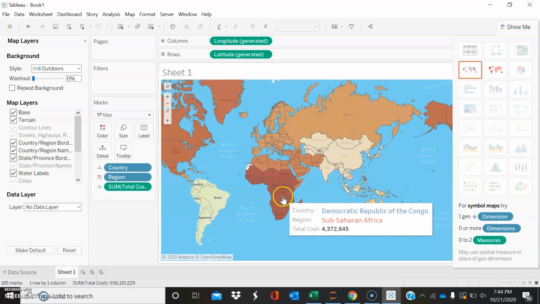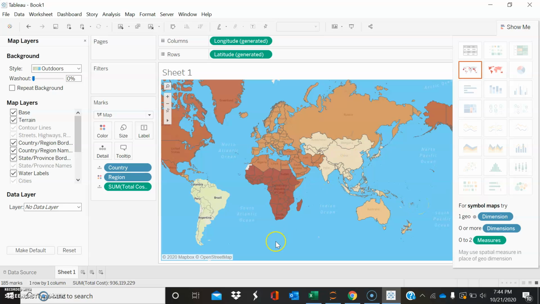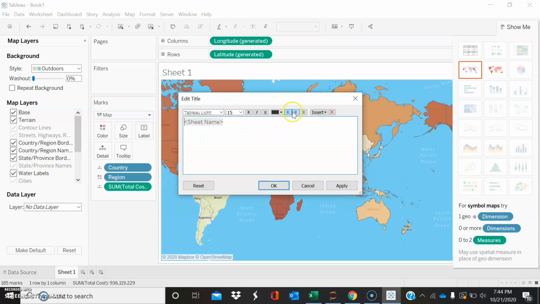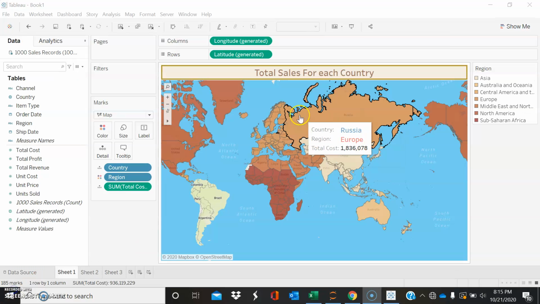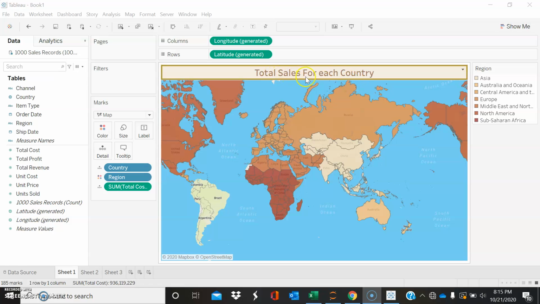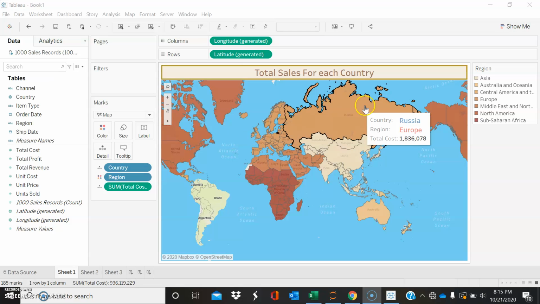So okay, now you can see the map is looking good this time. This is my very first visual. Now I will do a few things: I will give this a title, and I want the title to be in the middle. I have formatted the title, total sales for each country, and the region is distinguished by color combination. Now we can clearly see that for country Russia, the region is Europe, and the total sales have been 1836078. Right? So this is my visual.